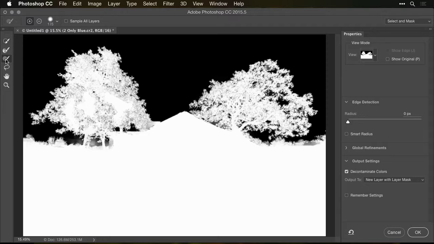I can also grab the paintbrush tool here, and I can just blatantly paint. This is just like the normal paintbrush as if you were in quick mask mode and you're painting on it. And I can say, no, I just don't want this stuff in the middle. So you have many different options.